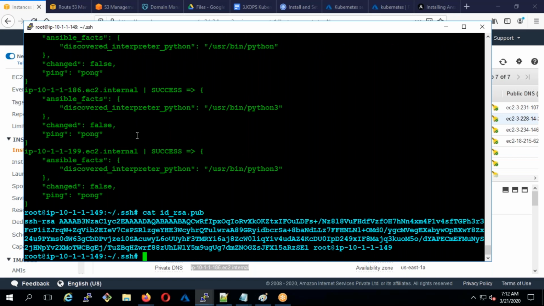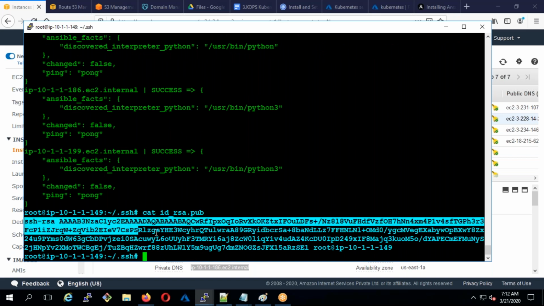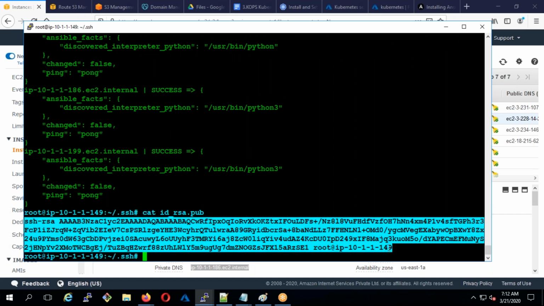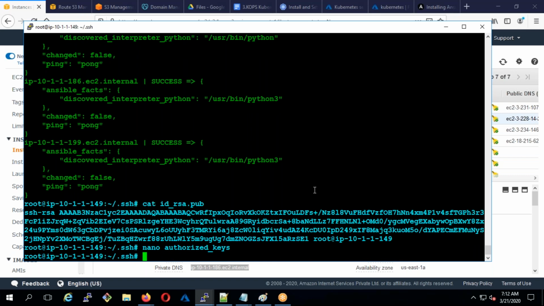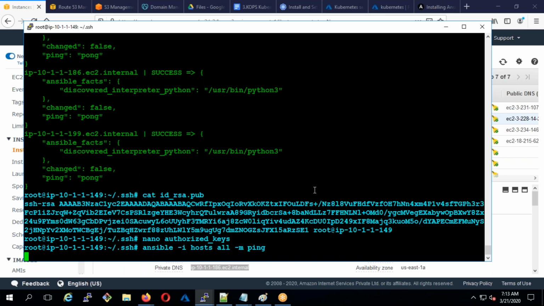id_rsa.pub, and I'll copy this totally, and what I'm going to do is nano authorized_keys. I didn't add it here, that's why it's not getting it. So I'm going to paste it like this. So let's try to run it one more time. This time it should work, actually.